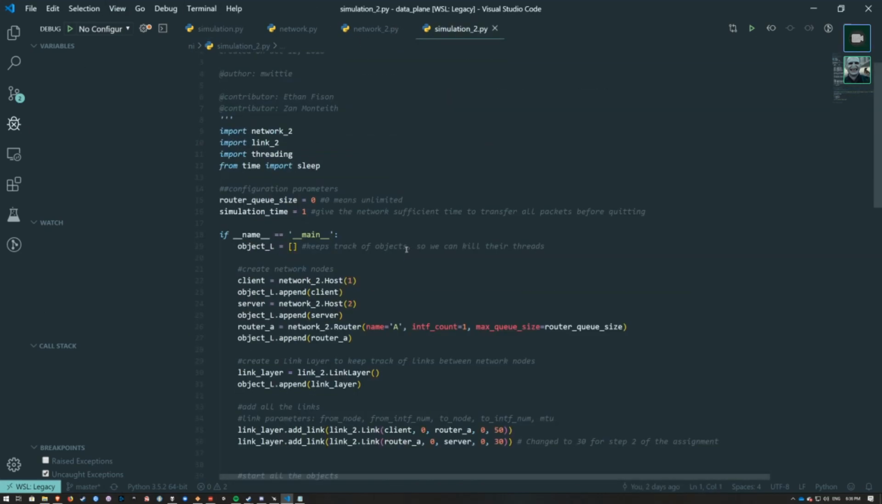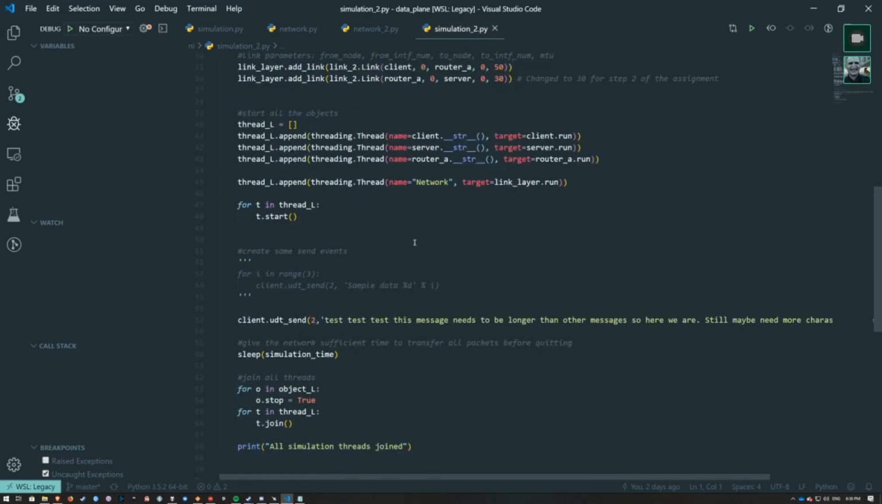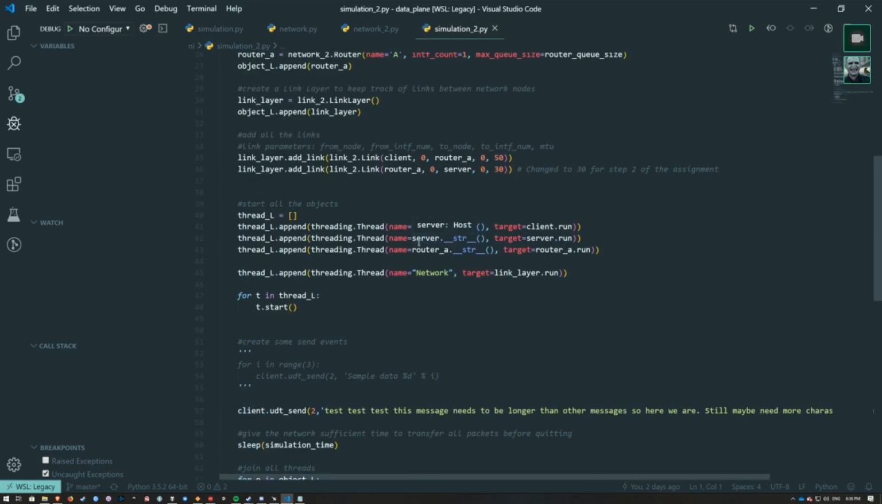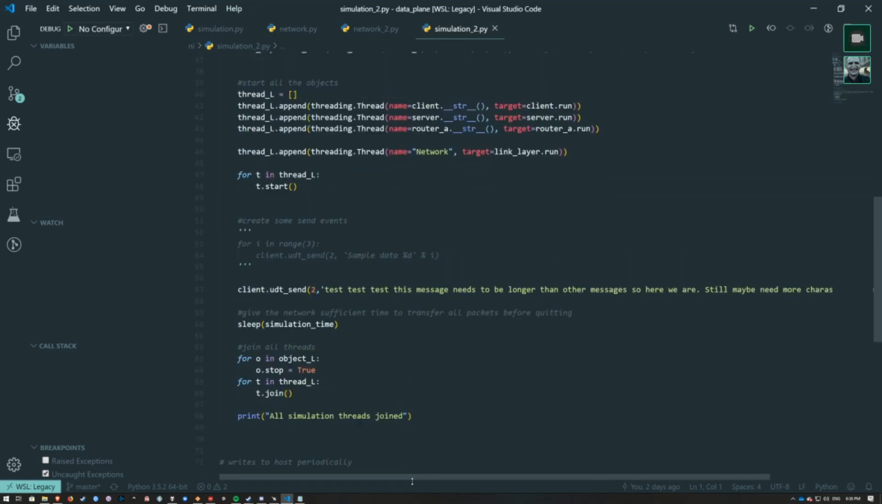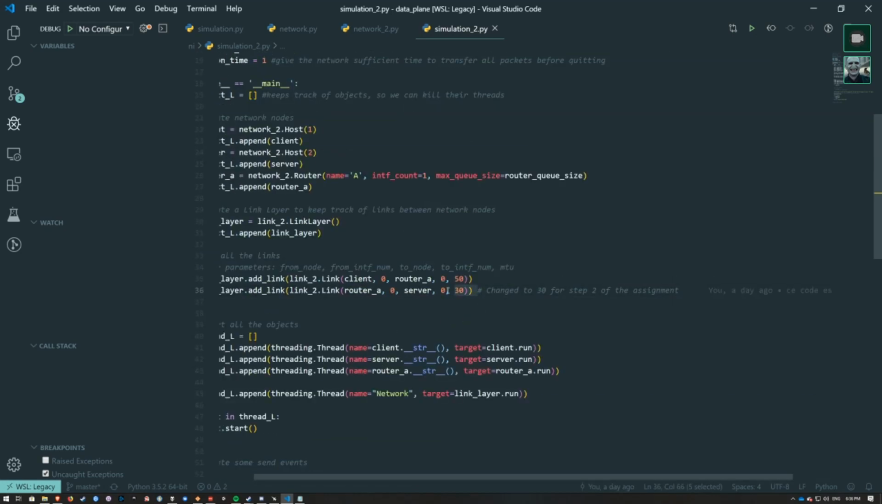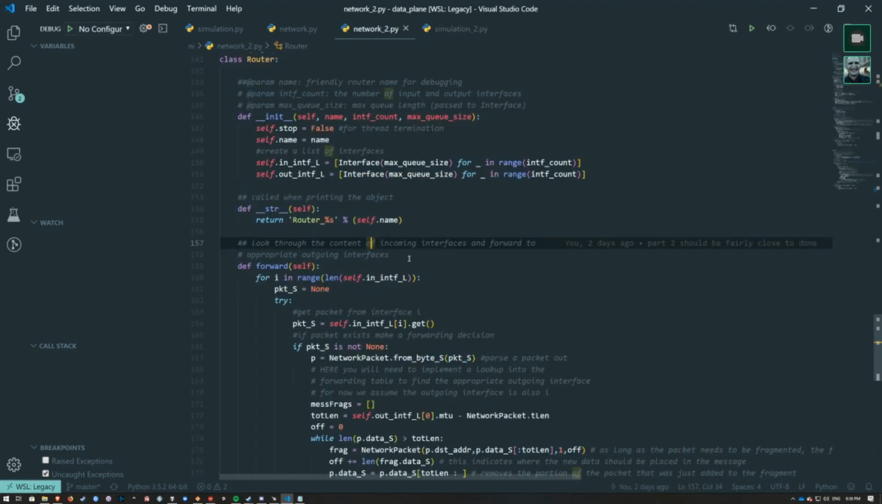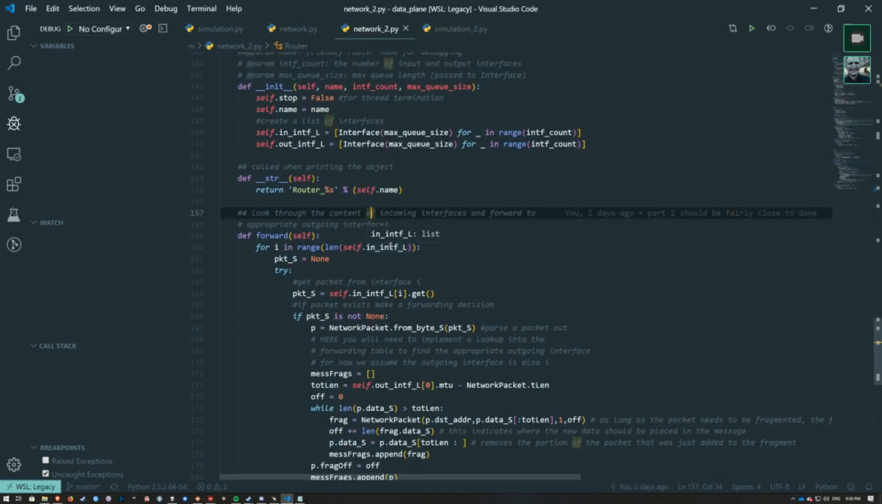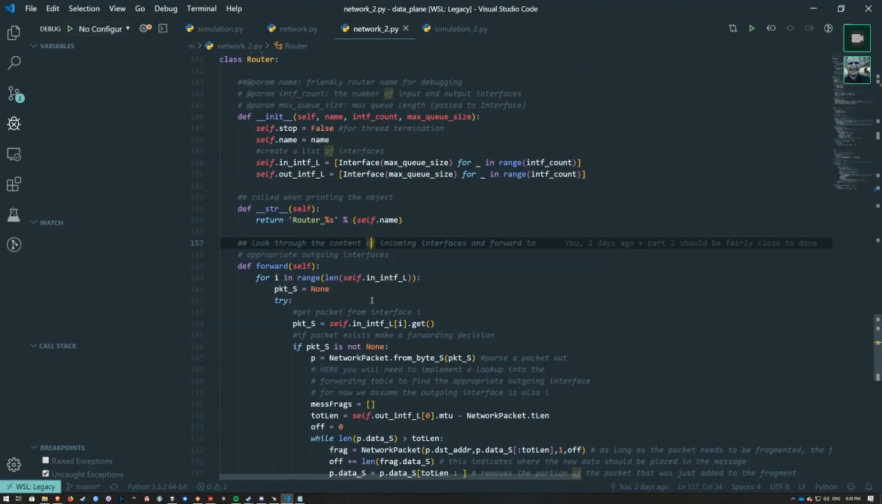Let's close that. So pretty similar. Simulation file is pretty similar to part 1. I made the packet a little bit longer and changed the server MTU to 30. If we move on into network, this is where things get a little bit more involved.